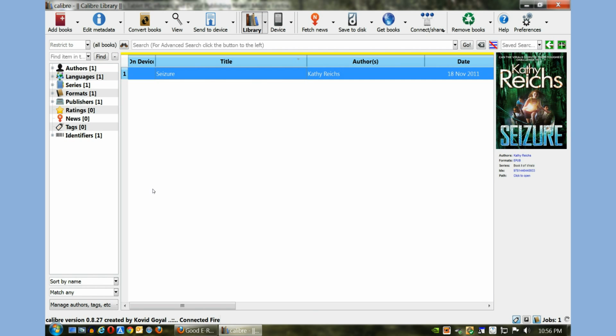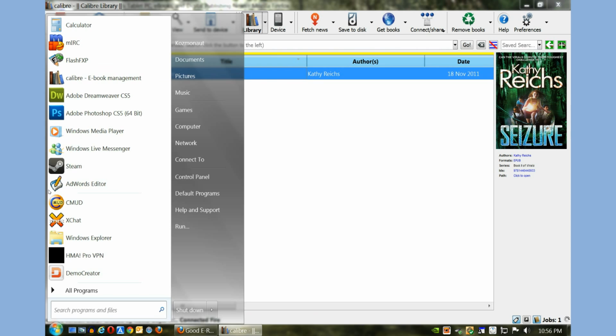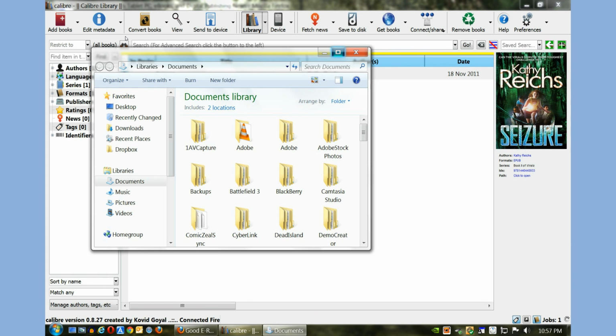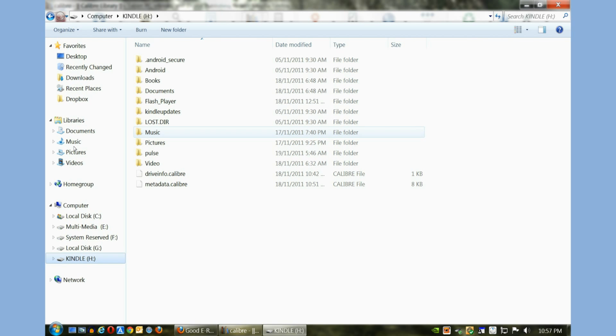This is taking a while, so I'm going to move on. But in essence, once it's converted to a Mobi-style format, we would simply just send to device, send to main memory, and the book would then be on our Amazon Kindle Fire. The most common method of people copying books to their devices is by Windows Explorer.